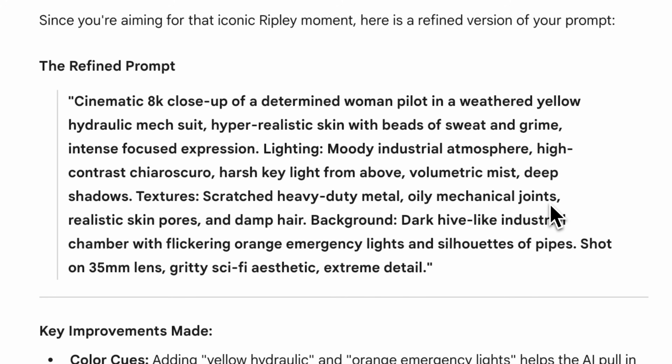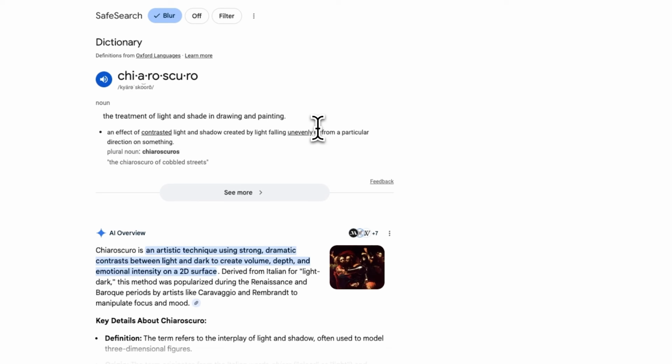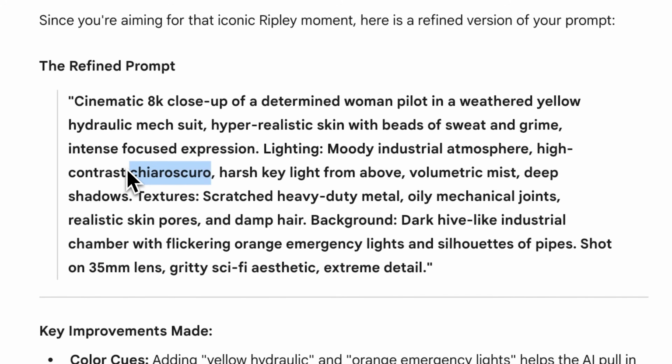Is that how you say that word? I've never said that word. It's new for me. Let's take a look. Look, I'm learning with Gemini. A treatment of light and shade in drawing and painting. Look at this. This is already expanding my knowledge base. How do you say it? Chiaroscuro. Anyway, harsh key light from above, volumetric mist, deep shadows.